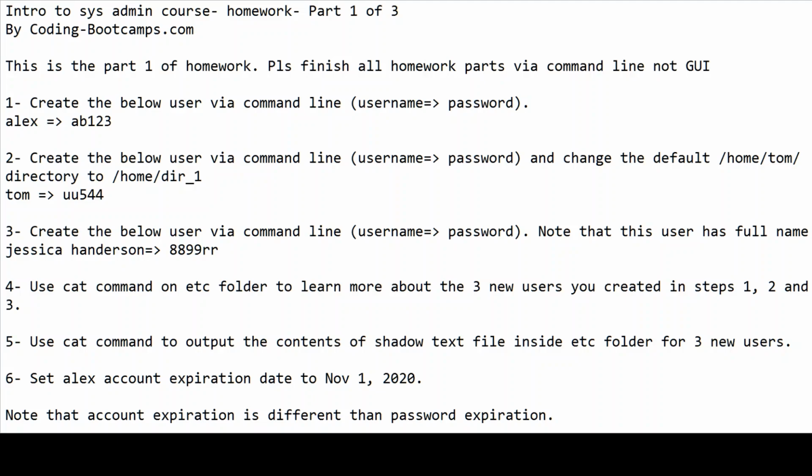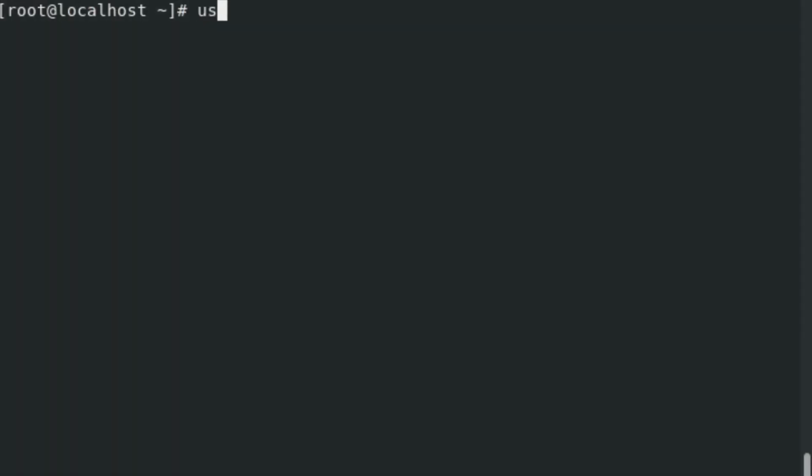So create the below user, Jessica Henderson with password 8899RR. So we want to do a full username. This is a bit of a trick question, guys. So the useradd command can't actually do a full username like that. We can't do one name and then a space and then another name, okay? So what we're going to do, we're going to do first initial and then Henderson. We're going to do -c for comment. We're going to do quotation mark and we're going to put the full name.